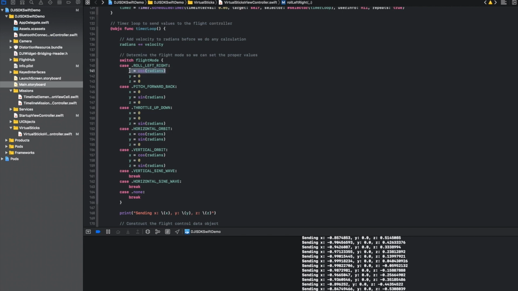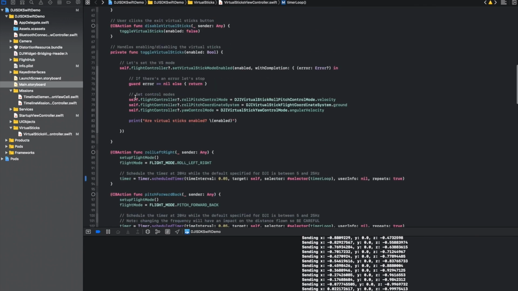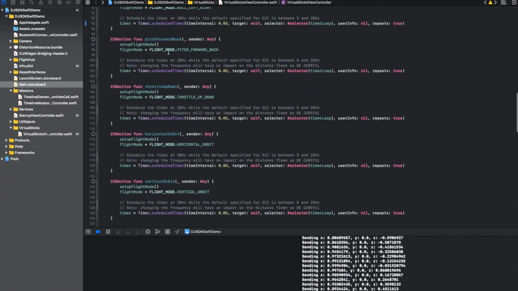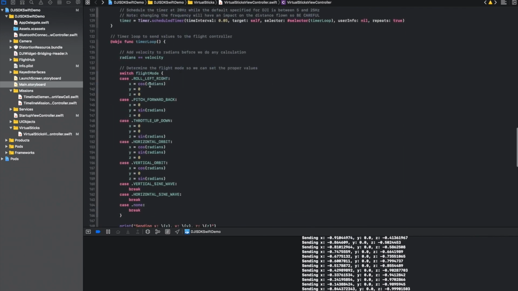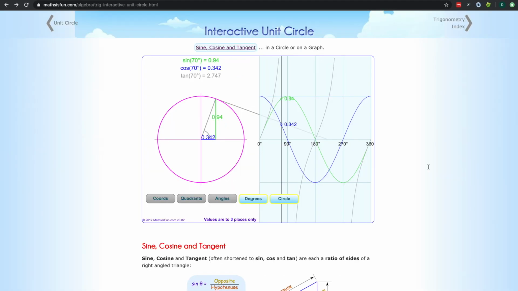So for example, the roll left and right, we're sending an X value and we're taking the cosine of these radians. So the radians start at zero, we're adding a small velocity to it, and that number is increasing. But when we run cosine on that actual radian value, that's going to fluctuate between 1 and minus 1. And before I give the actual flight demonstration, let me just show you this interactive example.